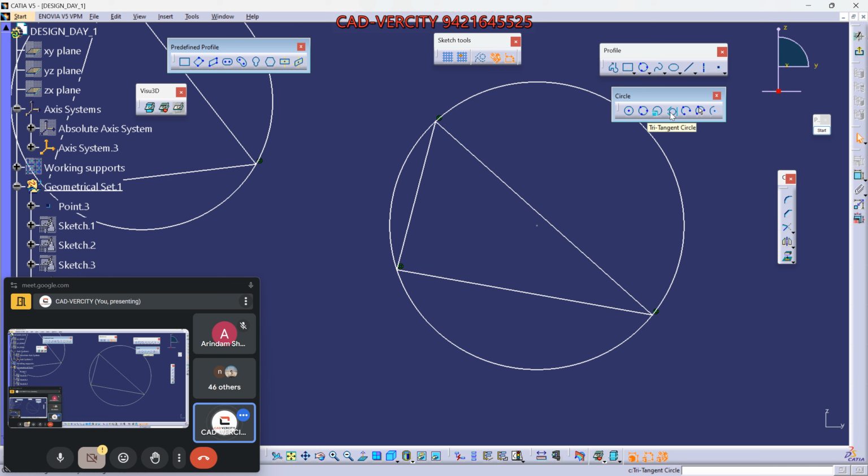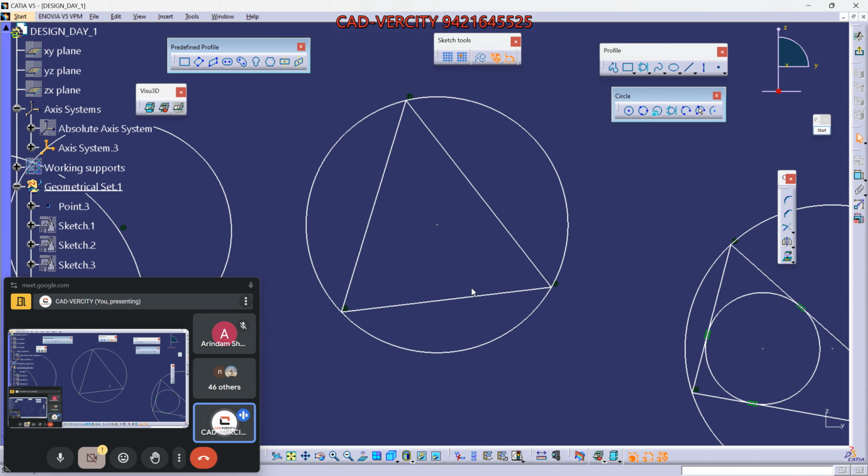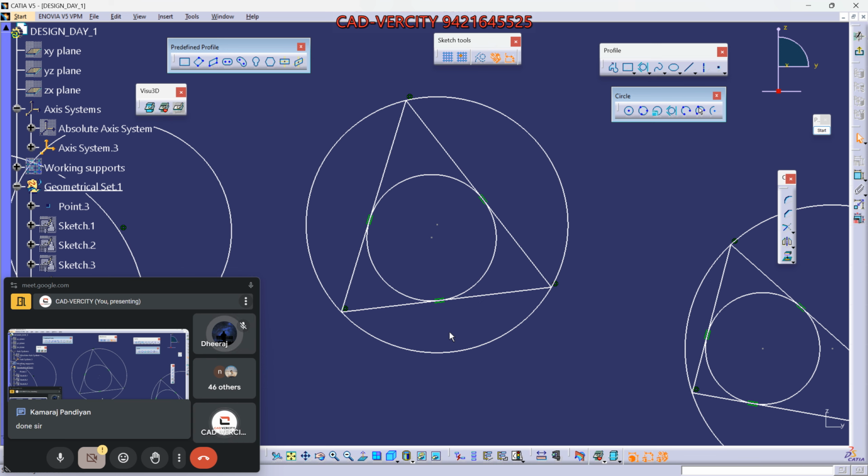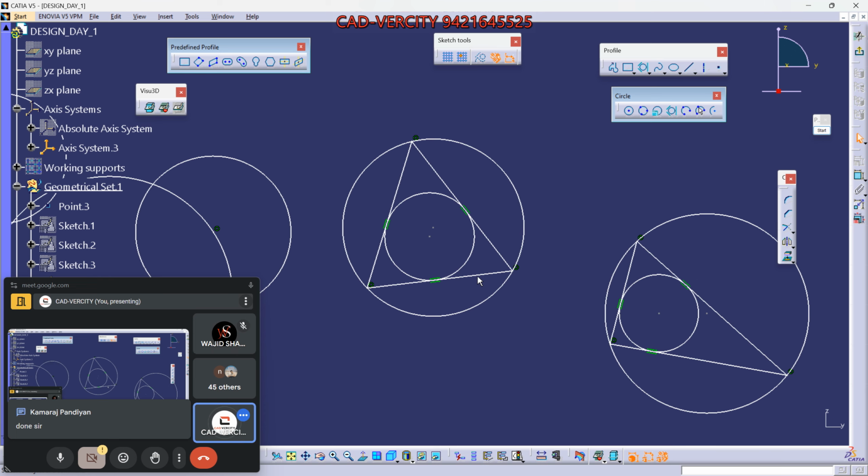Try the tangent circle. Activate this one. First element, second element, third element. I want a circle tangent to these 3 sides. Activate the command. First element, second element, third element. Simple. Done. Awesome, congrats, done. Good.